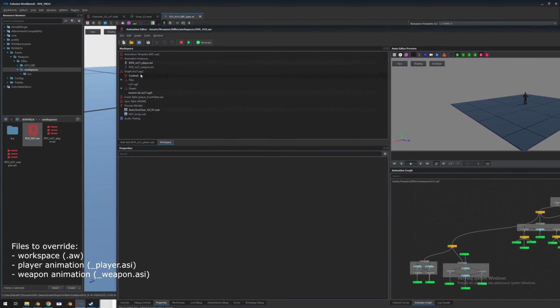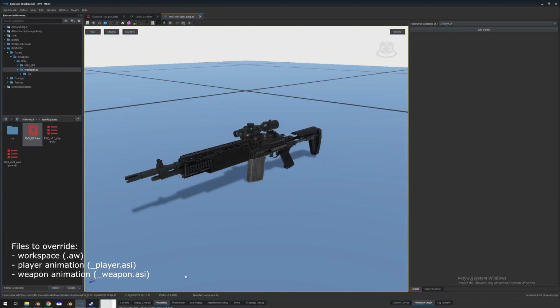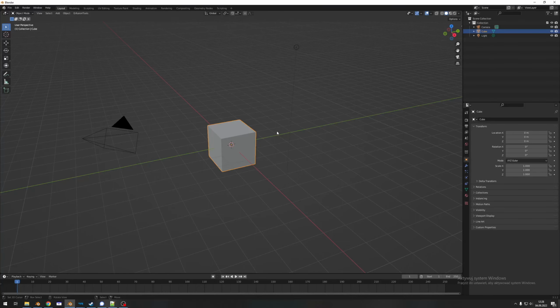So now with that done, we can go to Blender. Okay, we are in Blender now. I'll be using Blender 3.1.2. I don't know if this is the official version supported. I am using that and it works just fine.